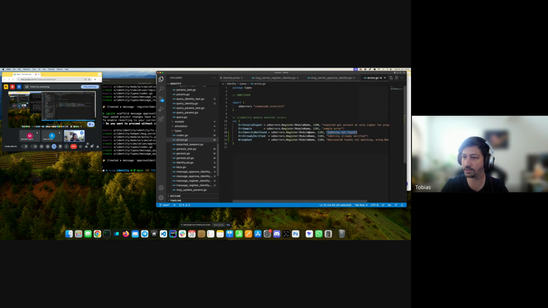These are the three errors that we need here. Identity not found, already verified, or wrong hash. So the hashes are not matching. Therefore, someone has posted a wrong national ID.